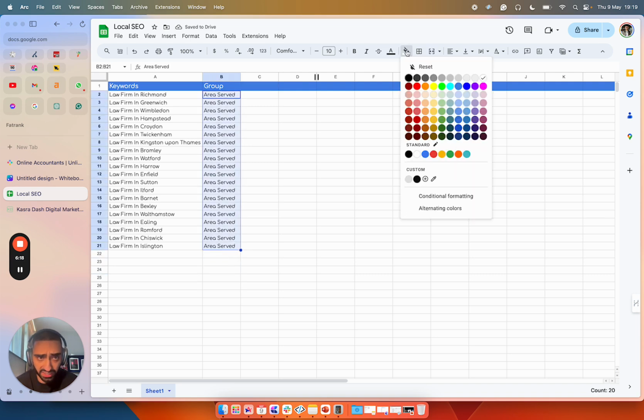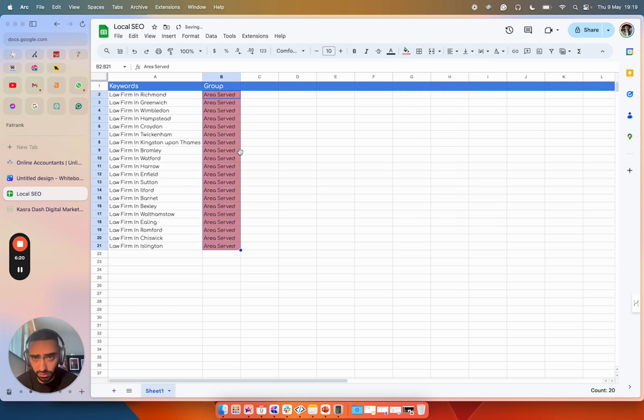So we can also add a color as well to these. So these are probably going to be the hardest keywords. But again, the one thing you need to also bear in mind with these keywords is the fact that yes, they are the hardest, but they will also generate you the most amount of clicks, and also sales or clients if you're a law firm, whatever else.